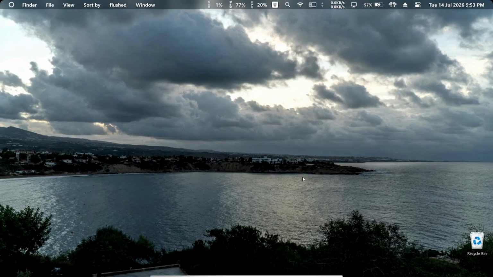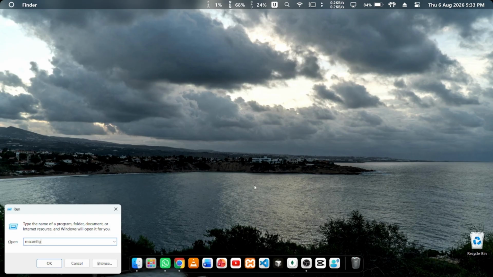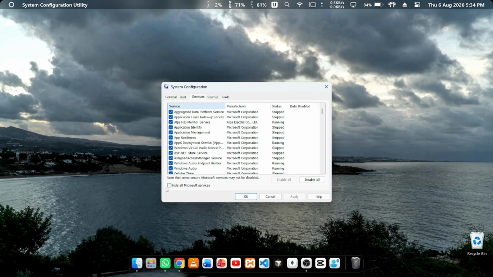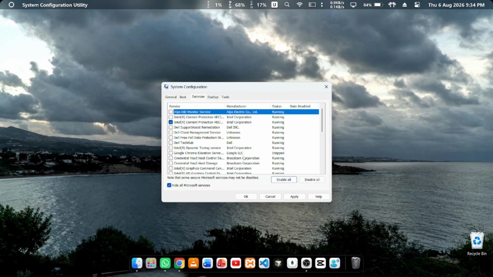First, press Windows plus R, type msconfig, and press Enter to open System Configuration. Under General, select Selective Startup and uncheck Load Startup Items. Next, open Services. Check Hide All Microsoft Services and click Disable All. Find Intel VR Content Protection HDC, select it, and click Apply.